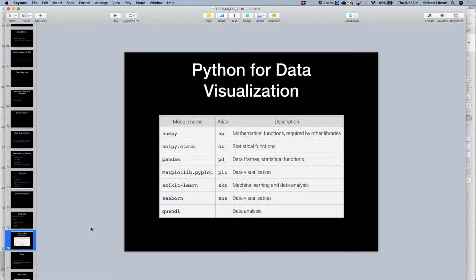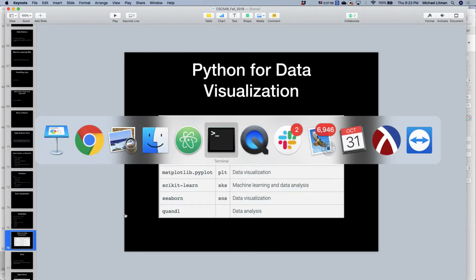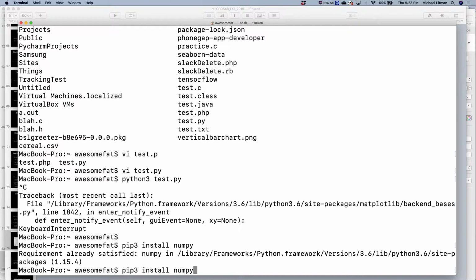pip space install space numpy. If you're on a Mac, one thing you might have to do sometimes is you might have to do sudo. If you ever get an error that says permission denied or something like that, it might be that particular package is having to overwrite or change some files in a secure directory. So you put sudo before it. Sudo says do this as administrator.